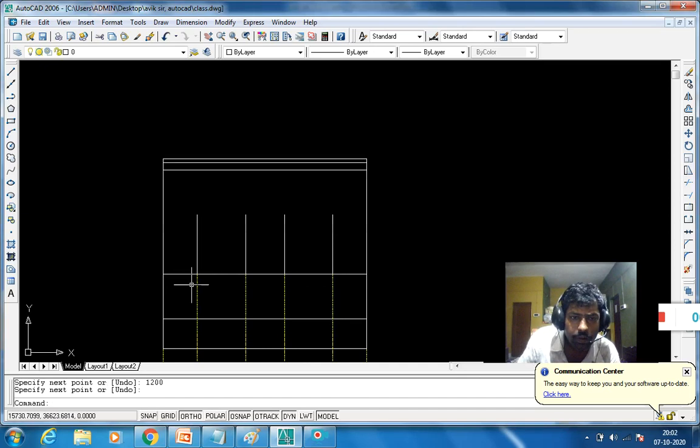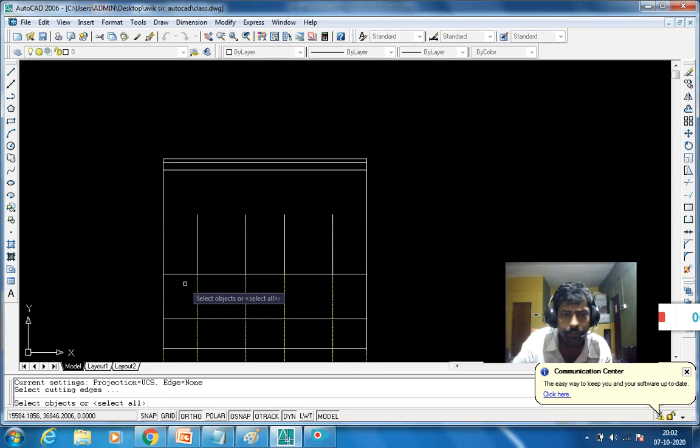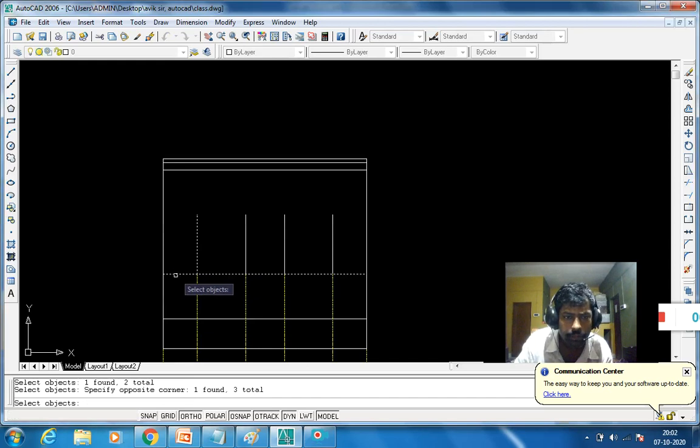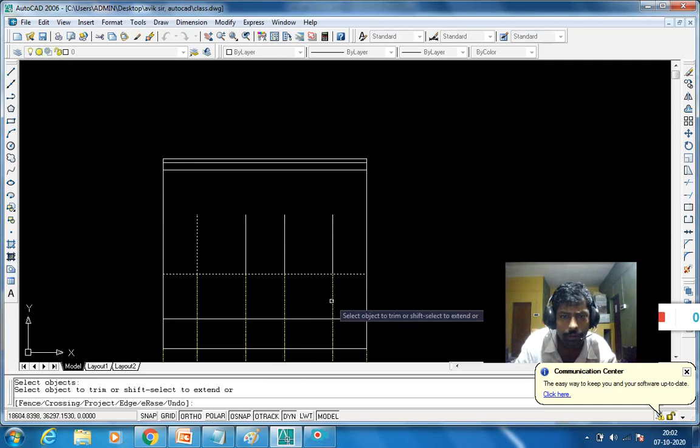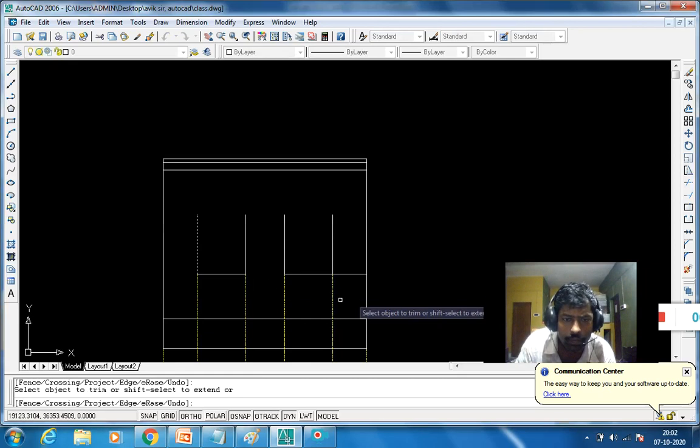Now we want to remove this line because this is not required. So use trim command. Select this line, this line, this line, trim.